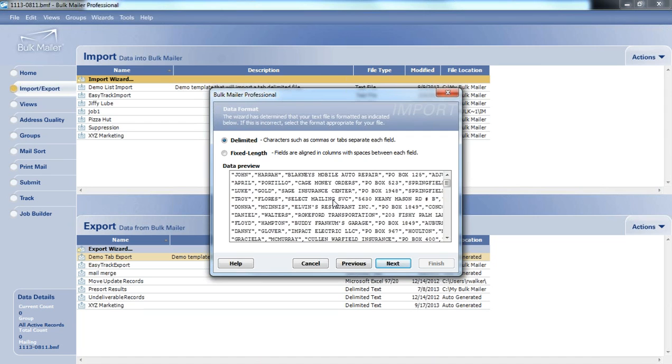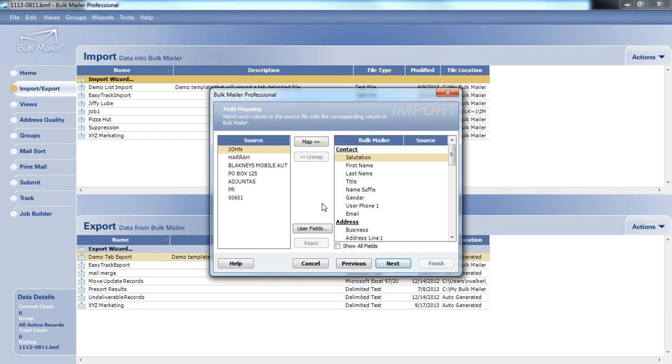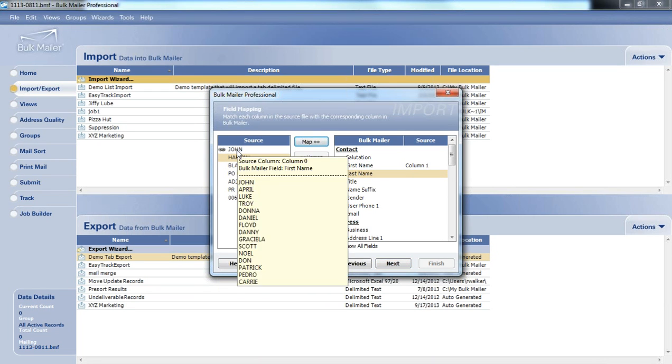It's given me kind of a raw preview of the data and how it is going to be reconciled as we import the data. You can see here now it starts to line it up in columns. It's selected that it's a comma delimited with double quotes. If I had a header row here, so instead of this John Hera, if this said first name, last name, business, I could select this first row contains field names, and then on the next screen, it's going to use those field names to try to intuitively map the fields. I'm going to go ahead and click Next here, and you'll see our mapping screen. So this is just a simple, you just match the fields up, you hit Map, and you'll see that there's a chain link icon here.